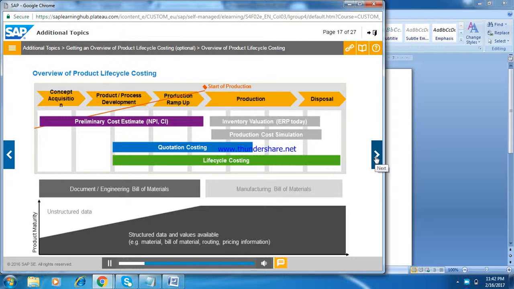Before start of production, the structures and data are incomplete. There is a need to calculate and simulate costs for new products in changing business environment and against target cost and play with what-if scenarios. Here we distinguish three use cases as follows.